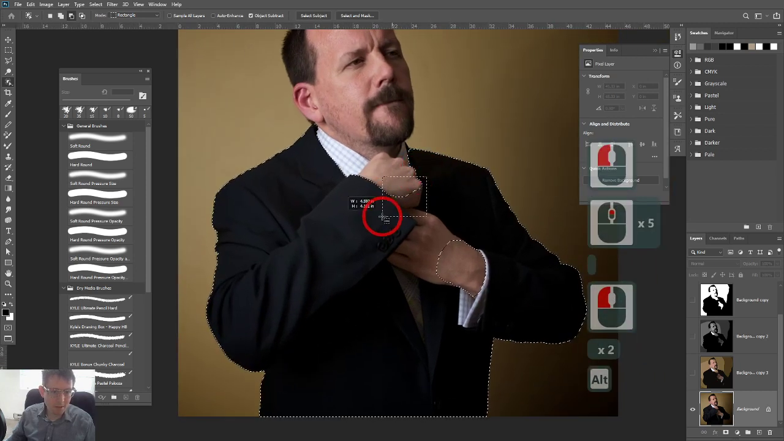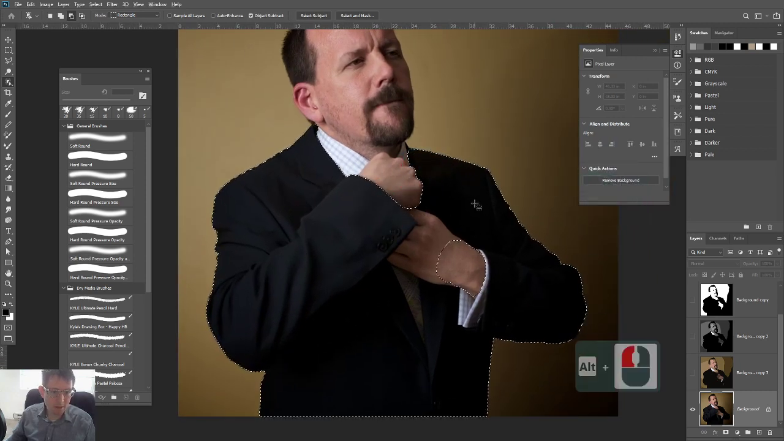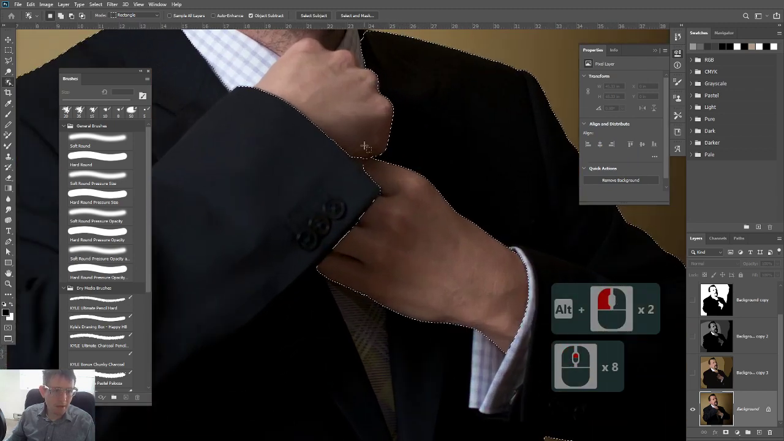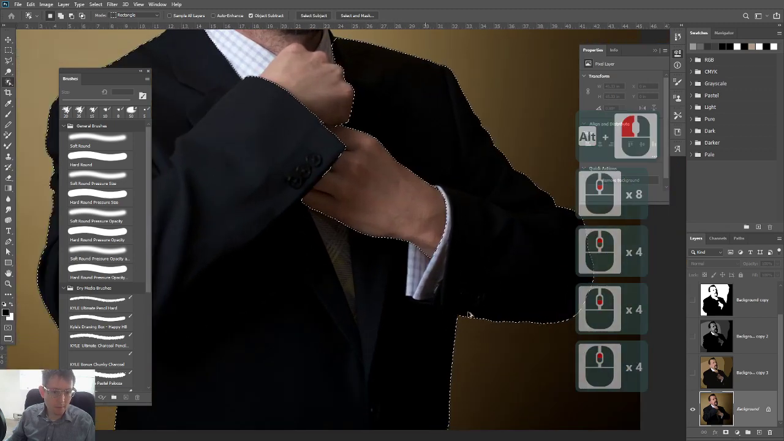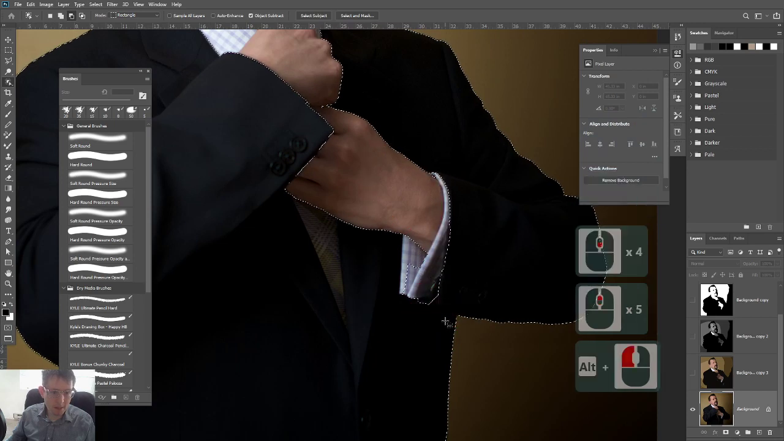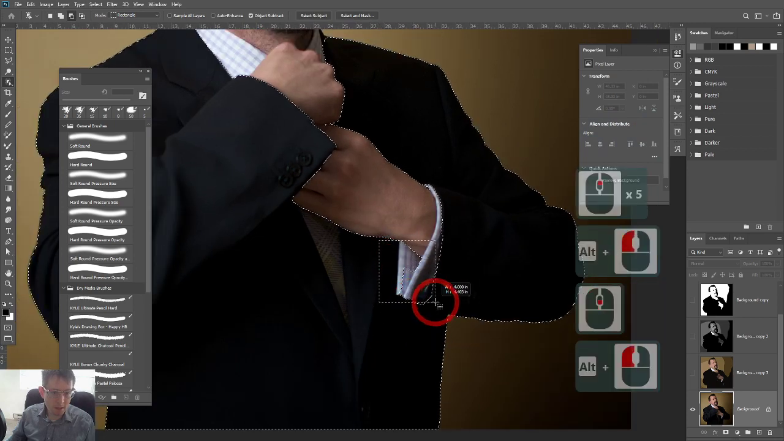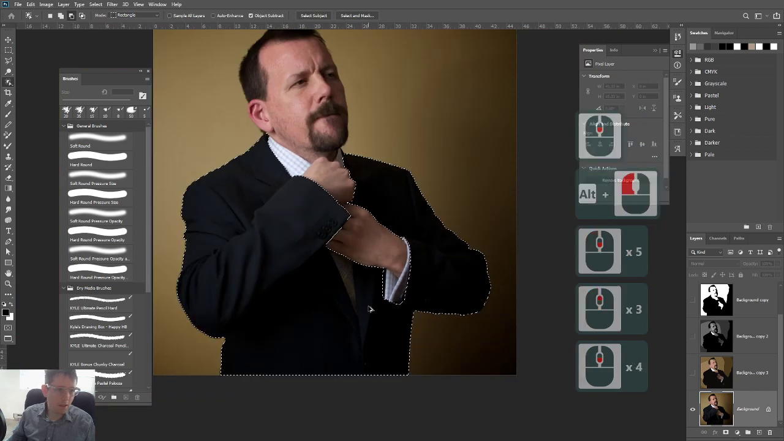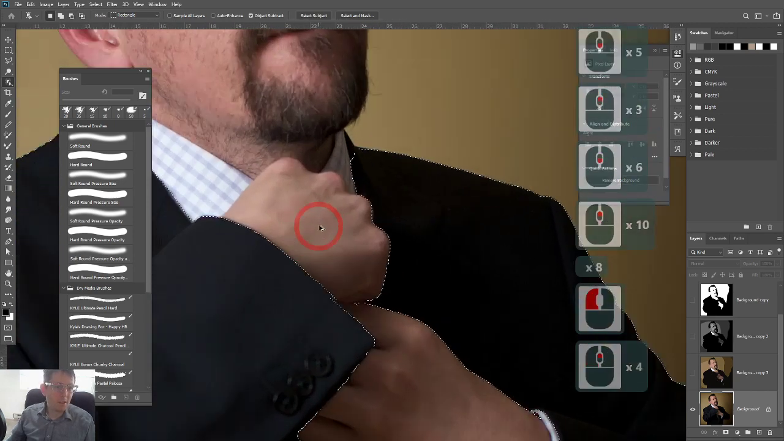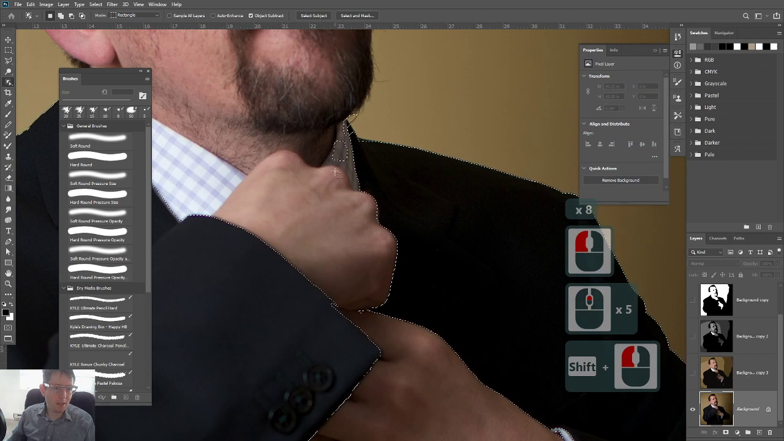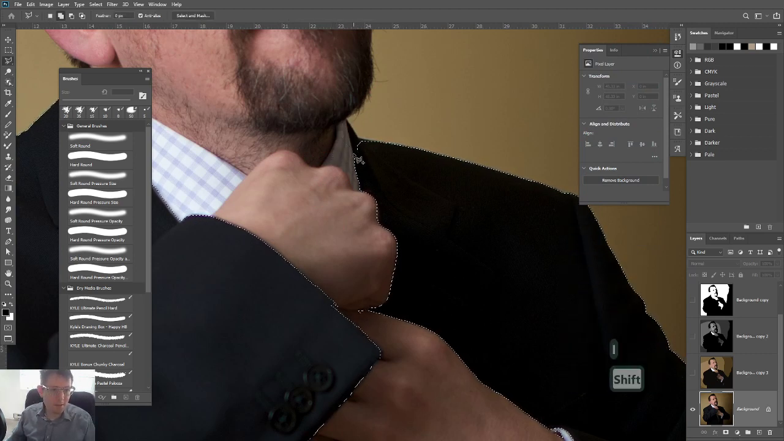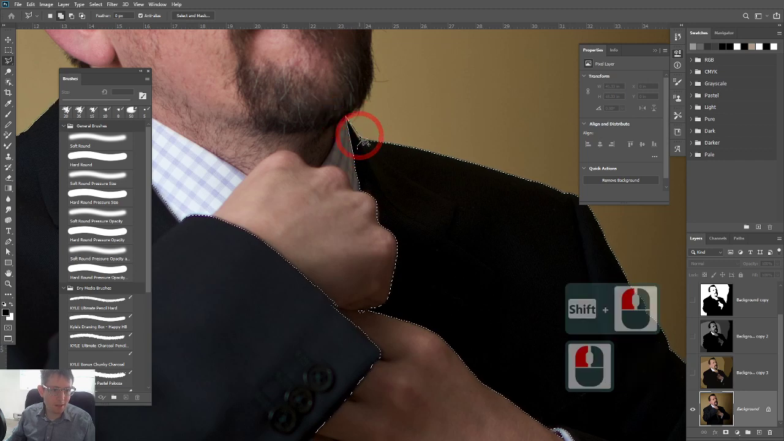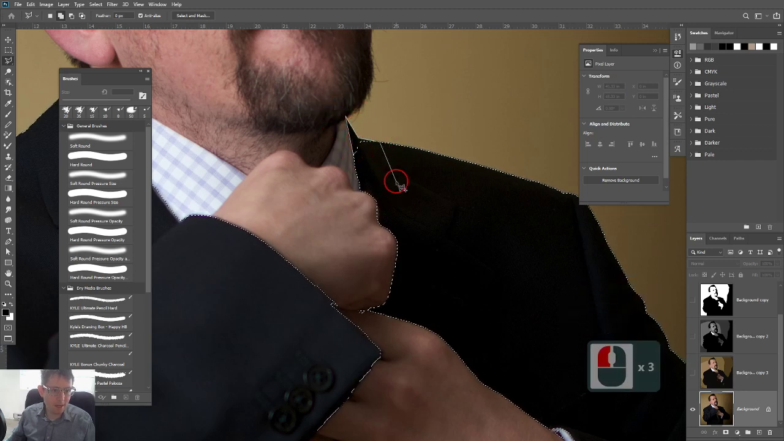I can use option to deselect, alt on a PC, so I can get rid of his hands. Man, I love object select. Do that. Something like this suit is really an ideal place for it. And obviously, don't assume that your first selection has to be correct. So I can go in and fix some of these last things like that.